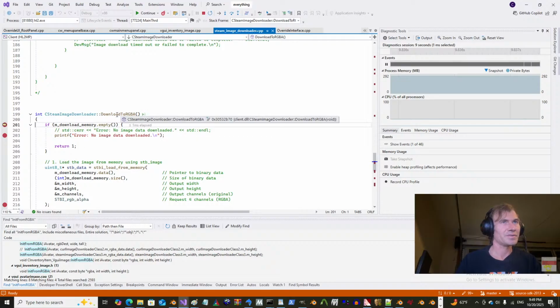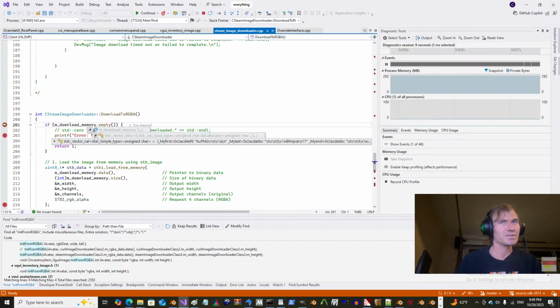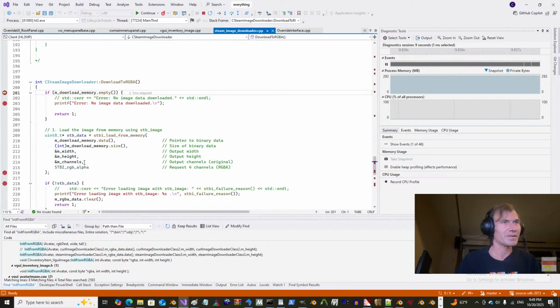Okay, you called it to download RGB. Is memory empty? Does this have anything in it? Yes, it does. That looks like a JPEG. I can tell because, see how it says JPEG? Oh, it's amazing. Oh my God, we got this far.